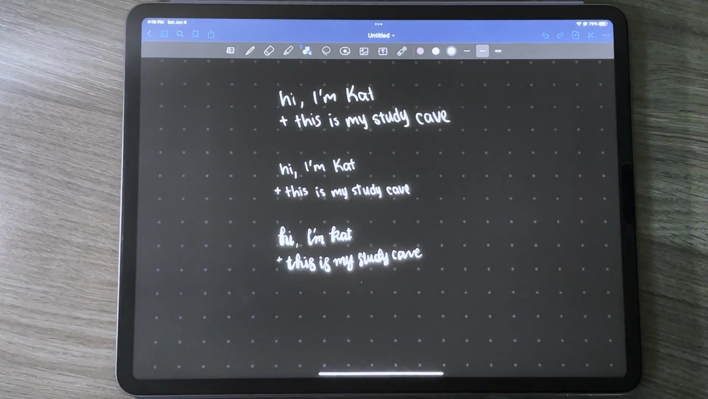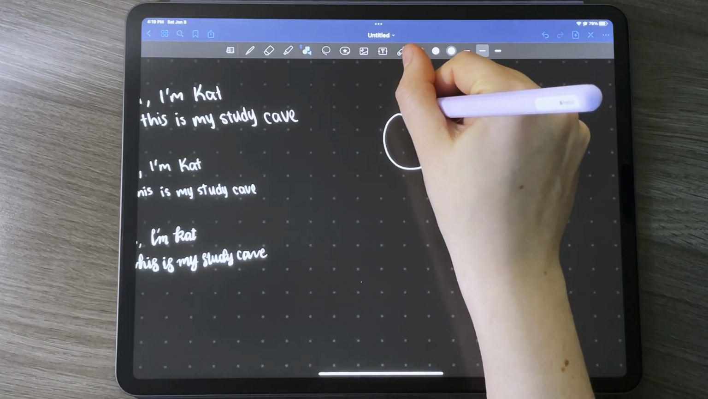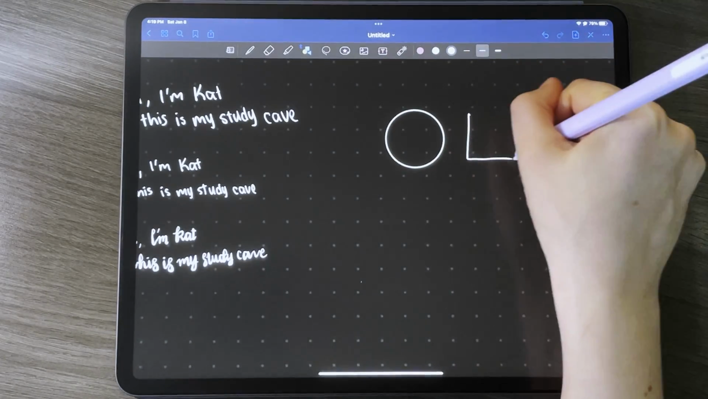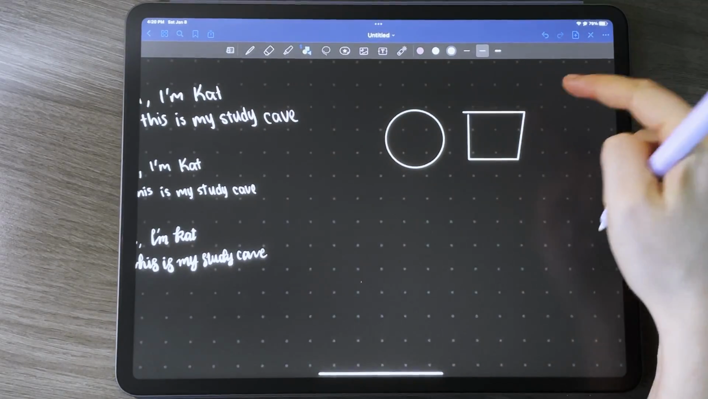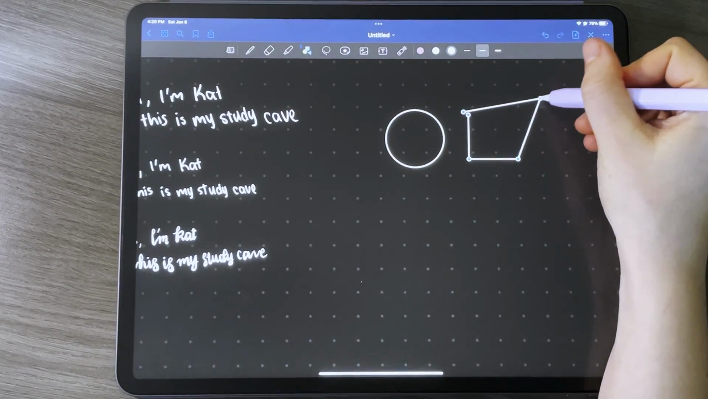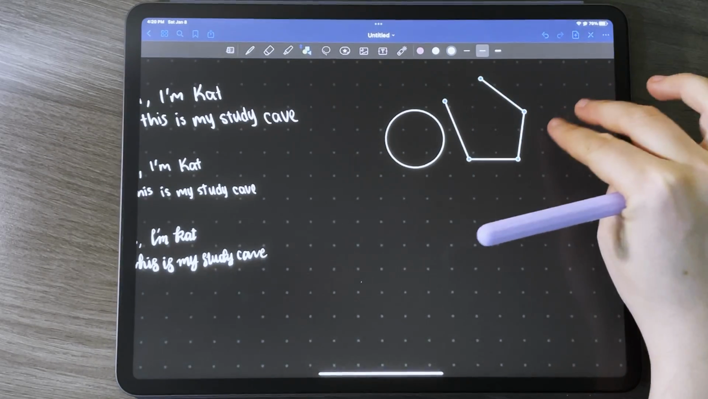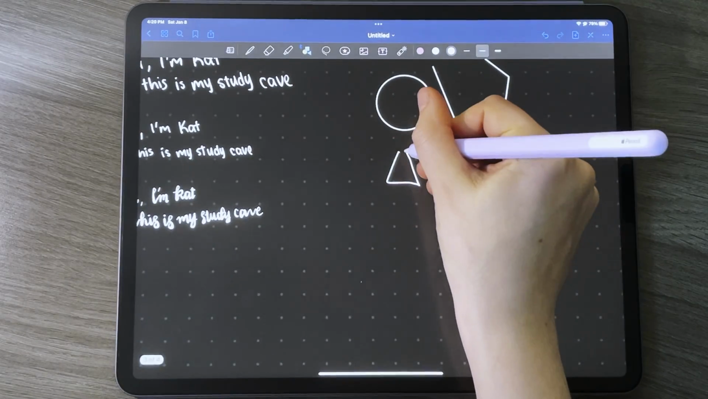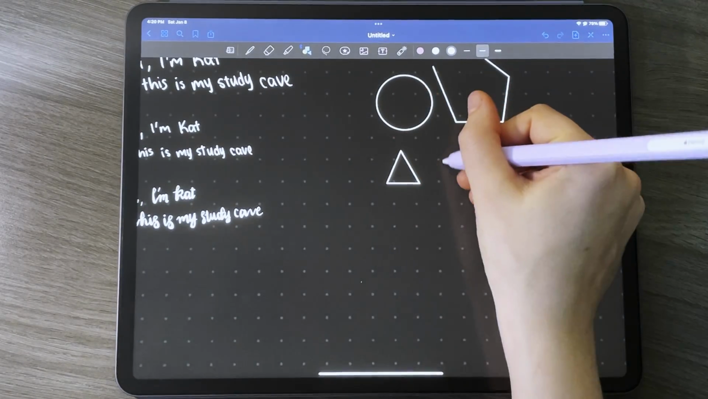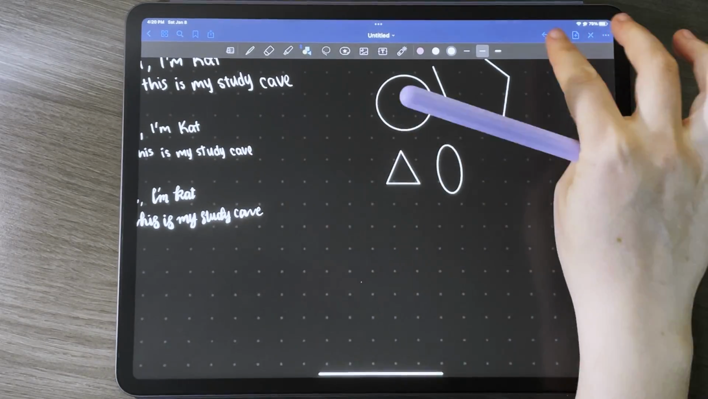Next up, we have the shapes tool. And Goodnotes can do circles. Obviously we can do squares. Obviously they don't have to be very good. And then you can also tap and grab the corners to manipulate your shape, which is a lot of fun. We can do triangles. We can do diamonds. Dorit thought that was an oval.